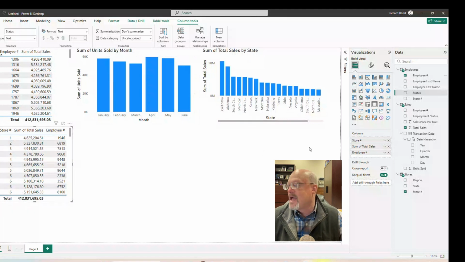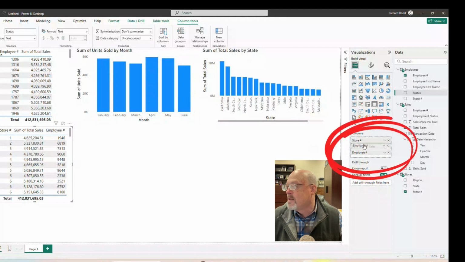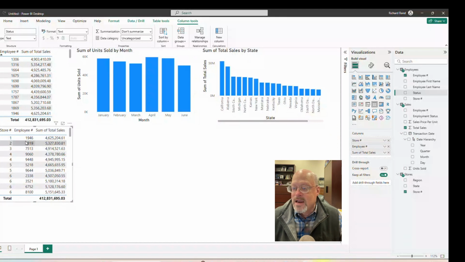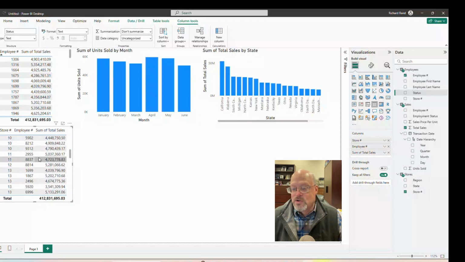Maybe what I'd rather have is to take store number and employee, and now I've got my different store numbers by employee. And you see, for instance, I've got 2 employees in store 4, 2 employees in store 5. I've got several employees in store 6, 7, store 10, 11. So for each store, I can see the number of employees I have, and I can see what the sales were for those individual employees. So that's a nice tool for me.